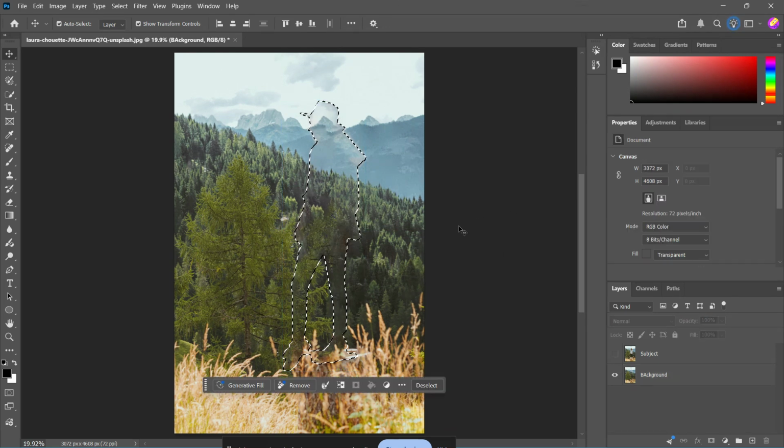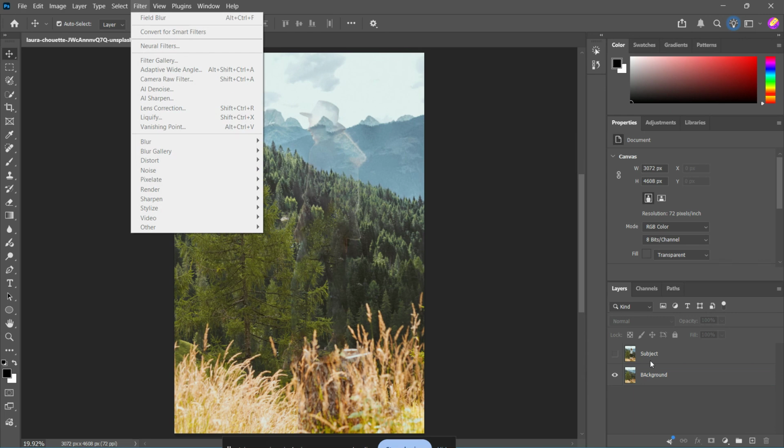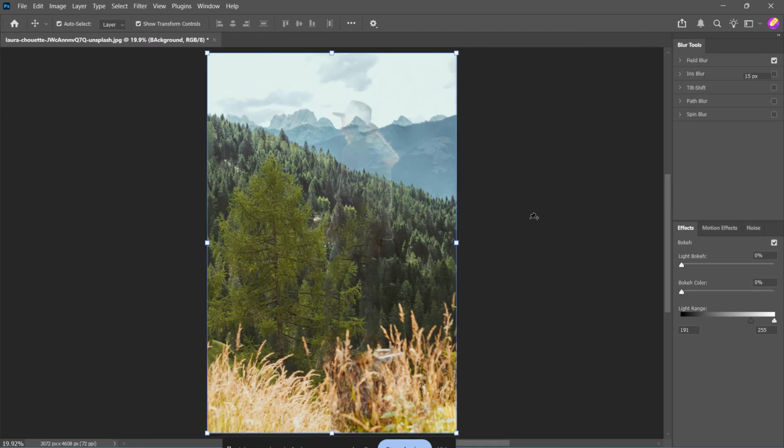Once the fill is complete, press Ctrl and D on Windows or Command and D on Mac to deselect. At this point, your background layer should look like a normal image without the subject visible. That means we're ready for the blur effect. Now go to the top menu and choose Filter, then Blur Gallery, then Field Blur. This opens Photoshop's Blur Gallery, which is perfect when you want more control than a simple Gaussian blur. Field Blur lets you place pins on different parts of the image and control how much blur each section gets. This is especially useful if you want the blur to change gradually across the photo.